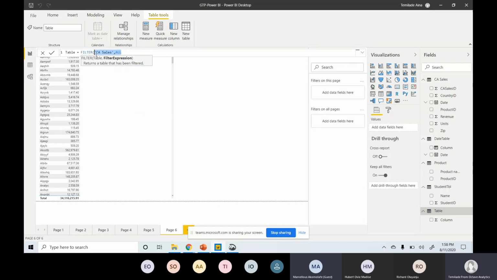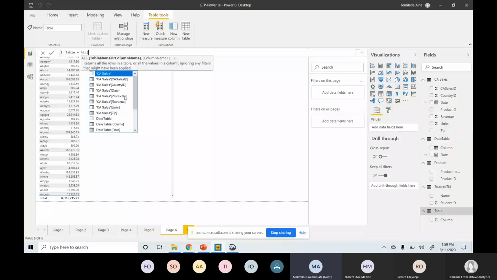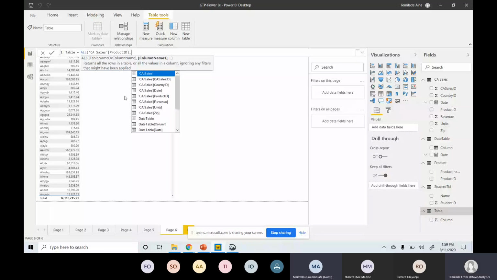So you want product ID from CA sales, and product name from the product table. I've never tried it before, but let's try it.